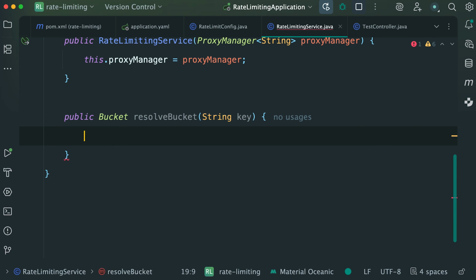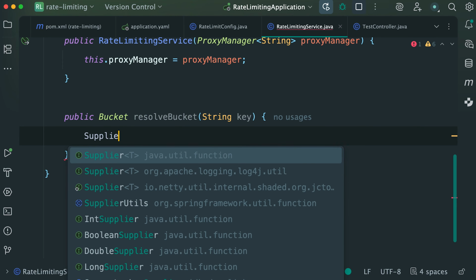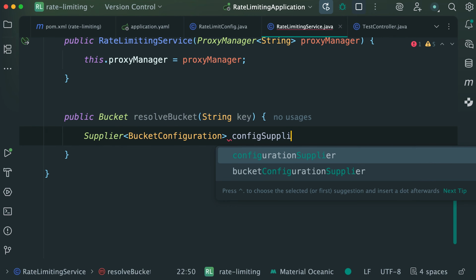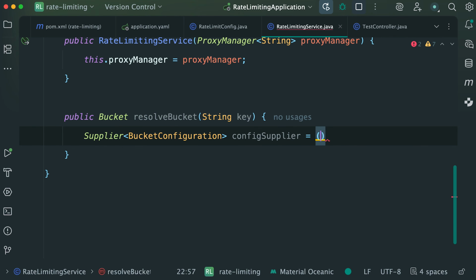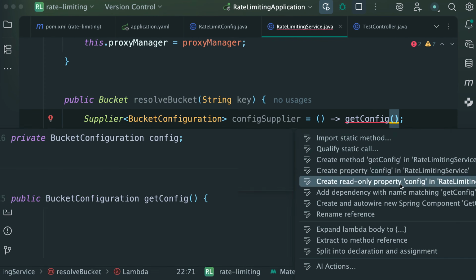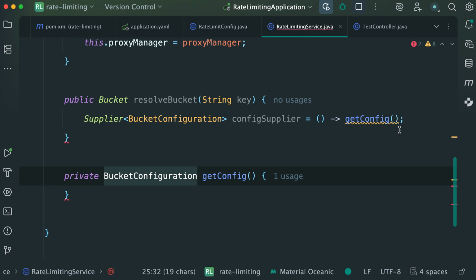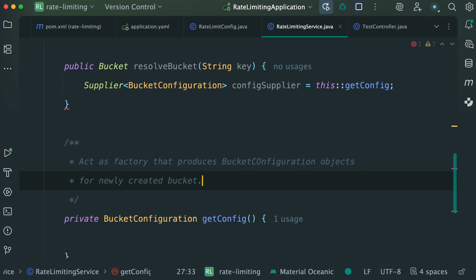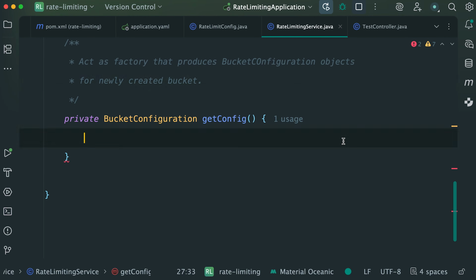Inside this method, the first thing I will do is create a configuration supplier. Supplier parameterized by BucketConfiguration type, configSupplier, and this equals, here we need to provide an atomic function, getConfig. Let's create this method. Let's replace this lambda expression with a method reference. Here, this getConfig method will act as a factory that produces a configuration object for a newly created bucket. This is where we define the actual rate limiting rule.